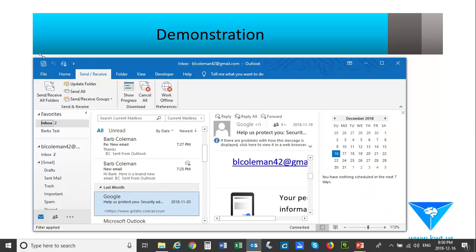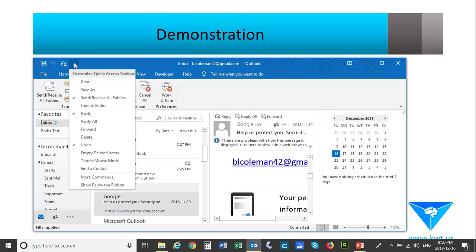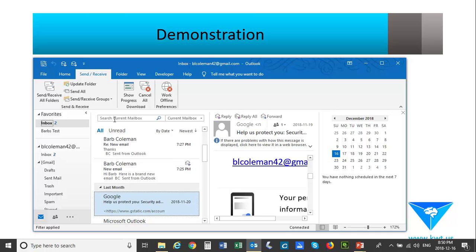Here above the ribbon is our quick access toolbar, and you can see I have a couple of options there: send and receive all folders. The undo option is always there for me. Reply option I've thrown in there. Or I can use this drop down to add any other features. I could add forward in there so that I have that at my fingertips.